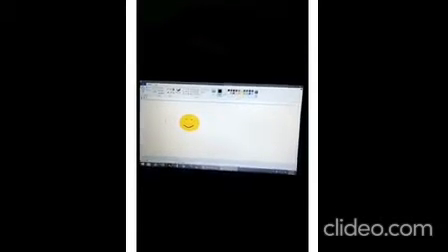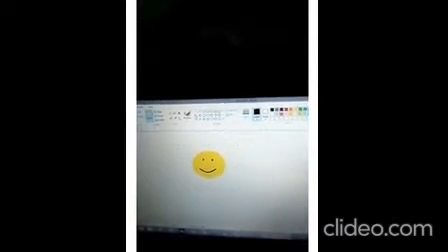Let's start. First you have to select the drawing by covering its boundary using the select tool. Now here is the select tool. This one. So you have to click on the select tool and then cover the picture with the boundary.